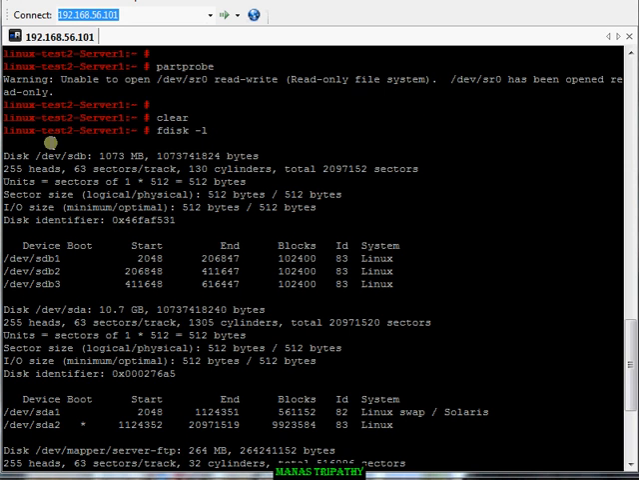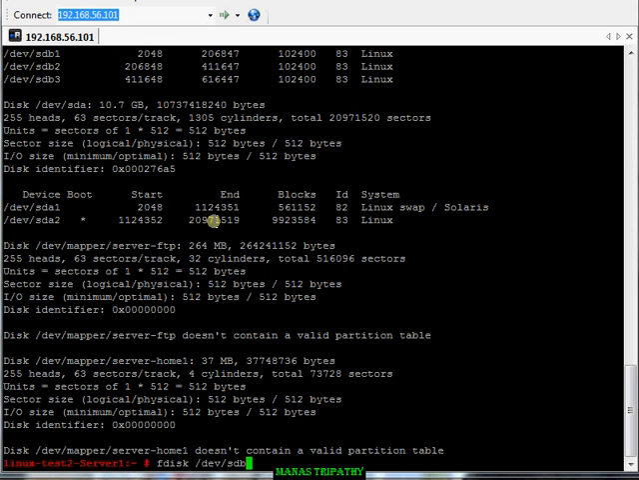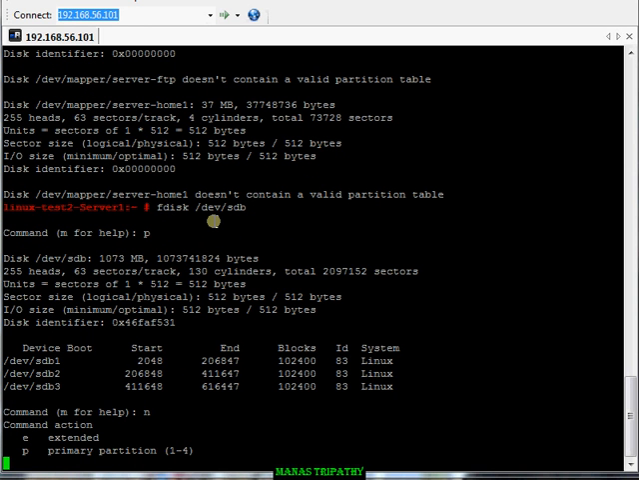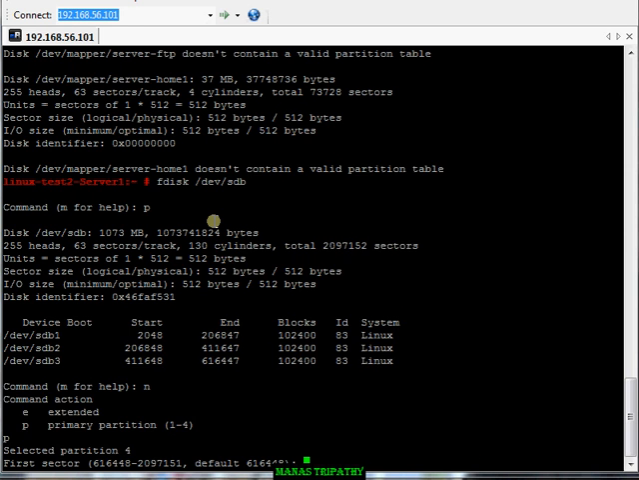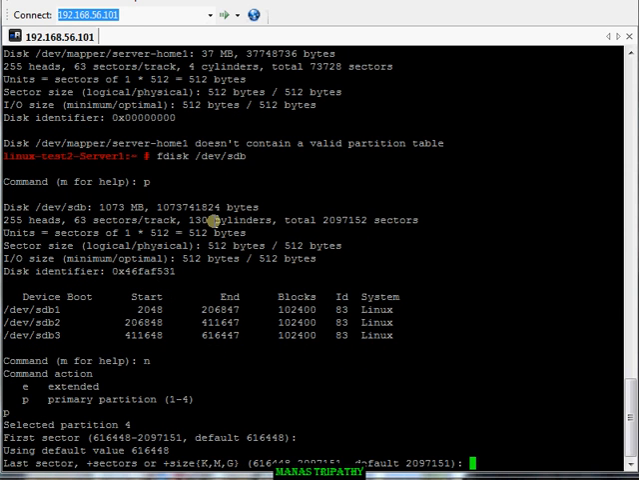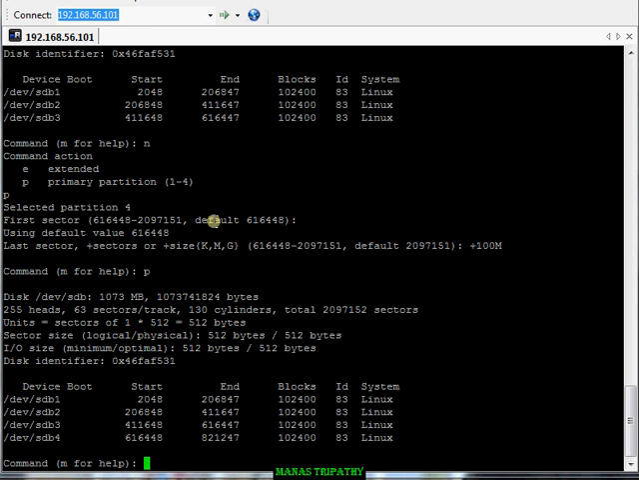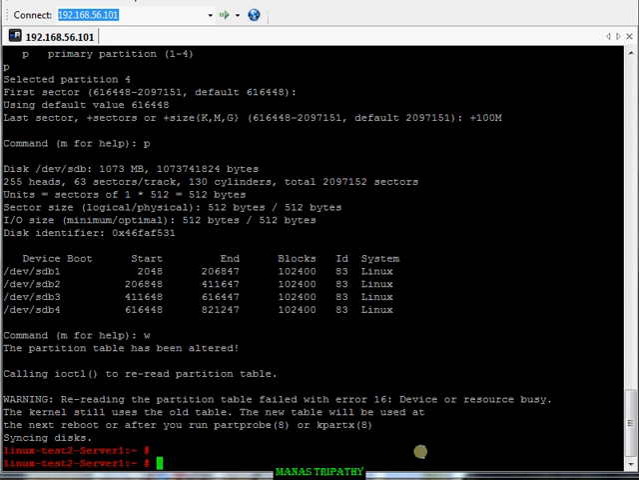Okay, then I'll have to choose the device. I can show the partition table. Yes, now create the new one. Choose the primary partition. Take default, plus 100 MB. Okay, now you can see a 100 MB partition has been created on this. And now put W. We're done.